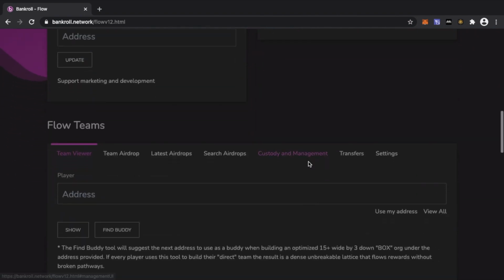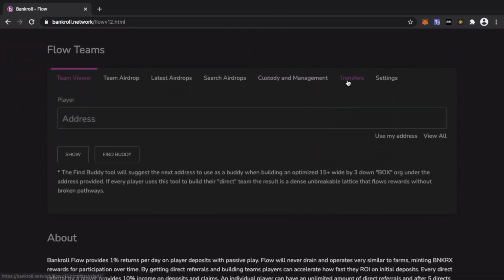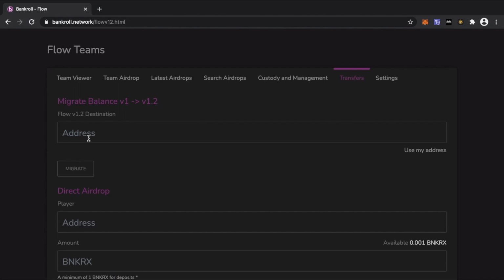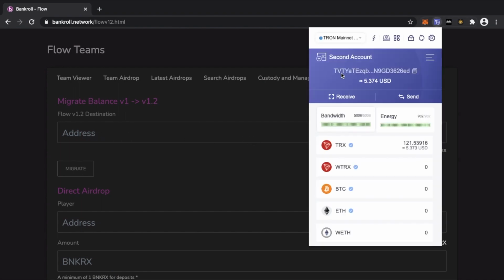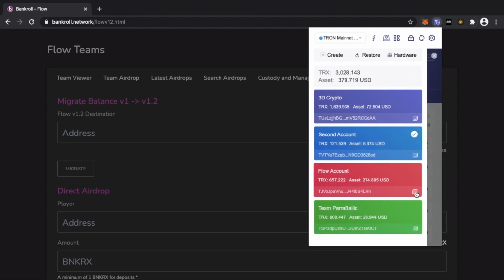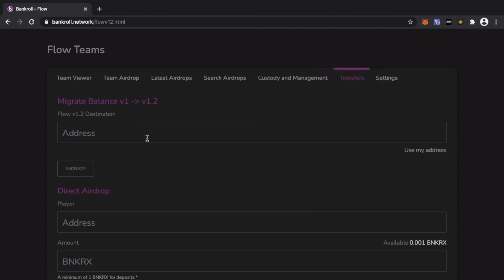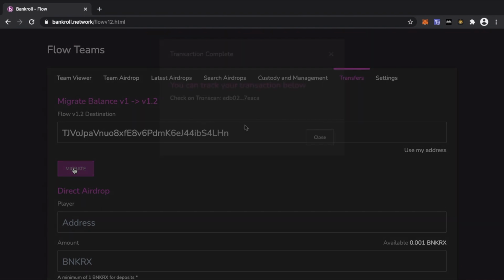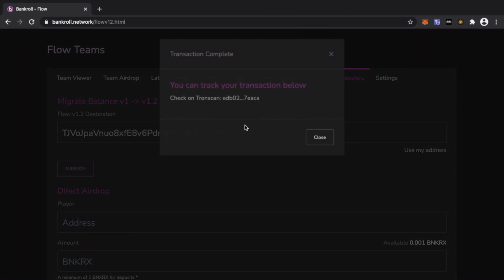I just scroll down. I go to the transfers tab, and then in the migrate balance from version 1 to version 1.2, I basically put the address in of my main account, my main version 1.2 account that I've already set up. So this is already an account that has been set up, already an account that is operational in version 1.2. I just go ahead, put that address in there, and hit the migrate button. Confirm this on TronLink. Once everything has confirmed, my account has now migrated over.